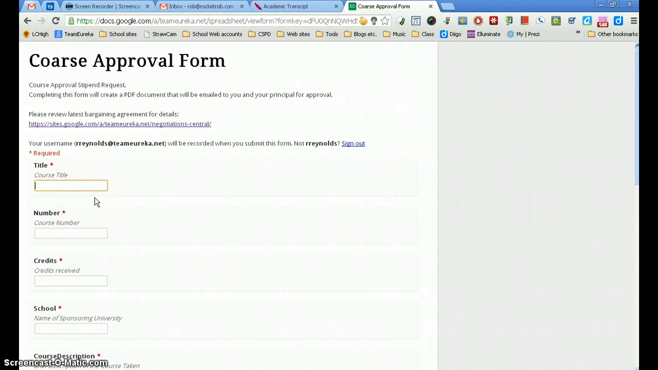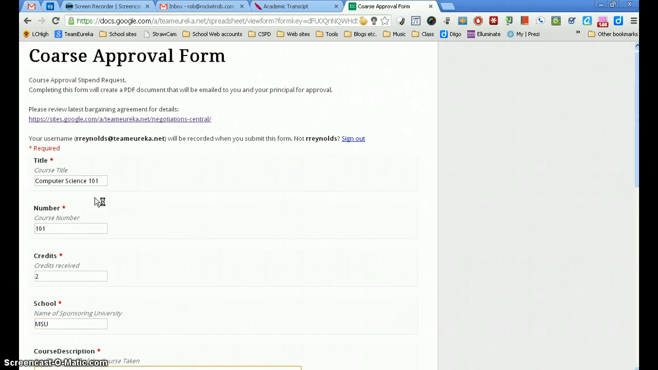I'm going to call this Computer Science 101 was the class. The course number was 101. It was worth 2 credits. And the school was, of course, MSU, our favorite school.